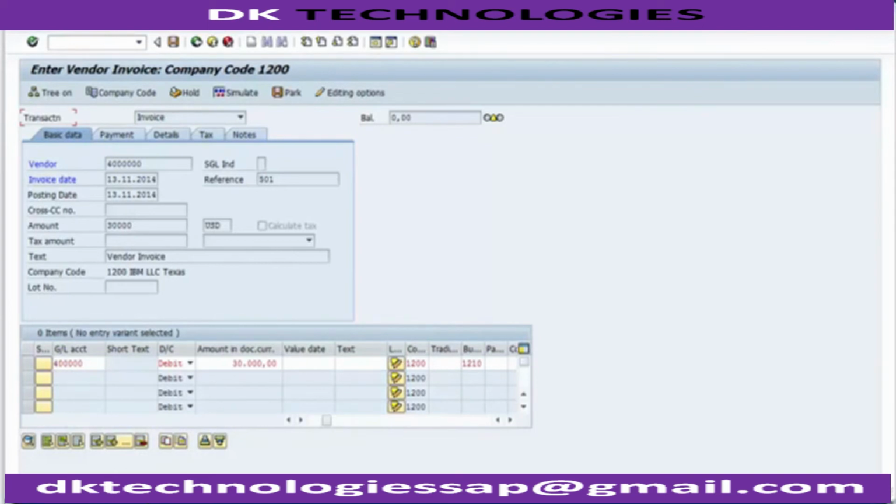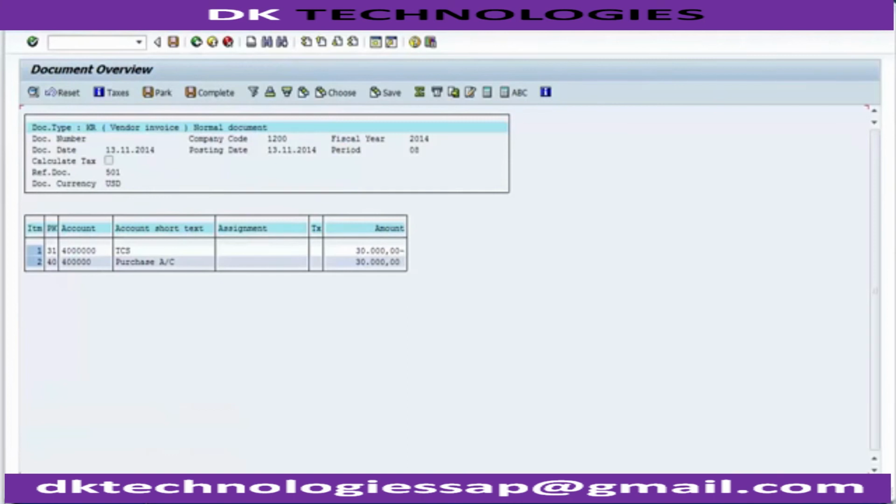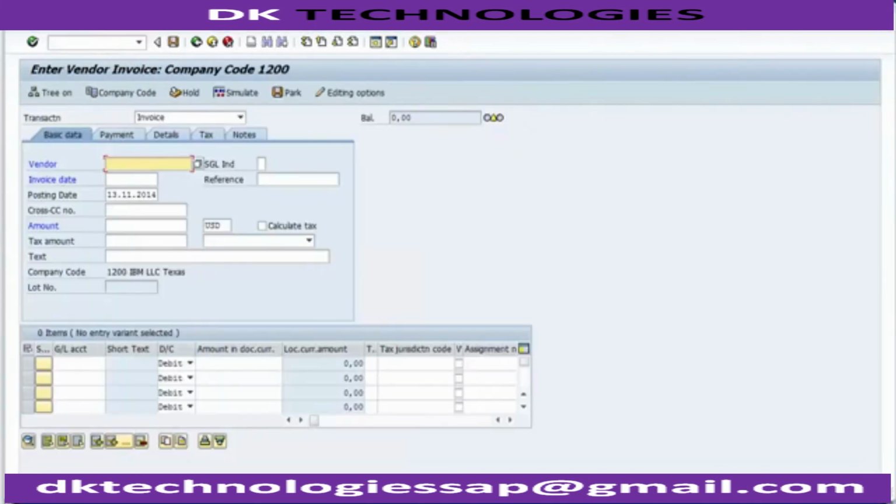So there is a warning message. You can press enter on the keyboard and it will take you to the next. So this is the invoice which has been generated as a preview, and if you find it okay, then you can go to the post button and you can post the invoice. So the invoice document number has been generated now.